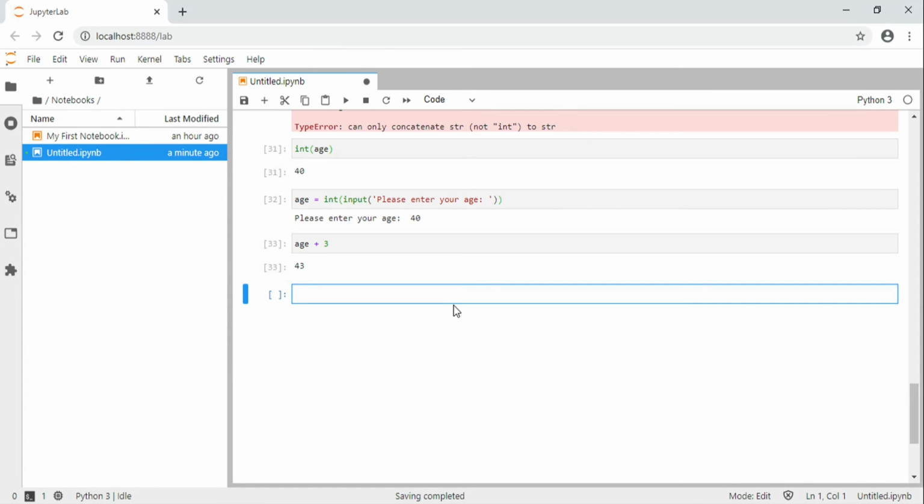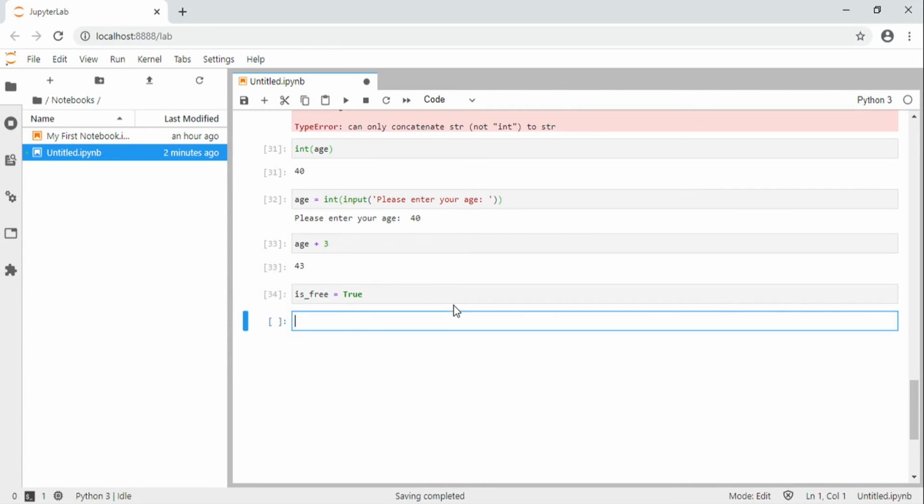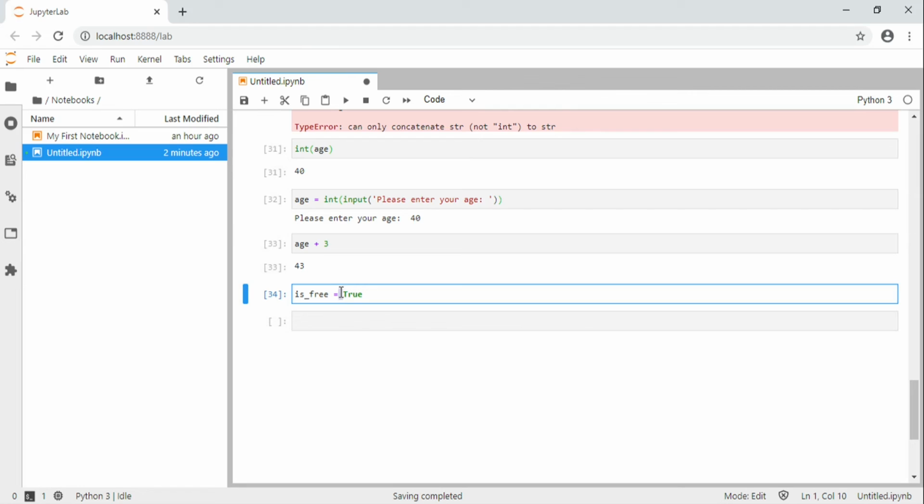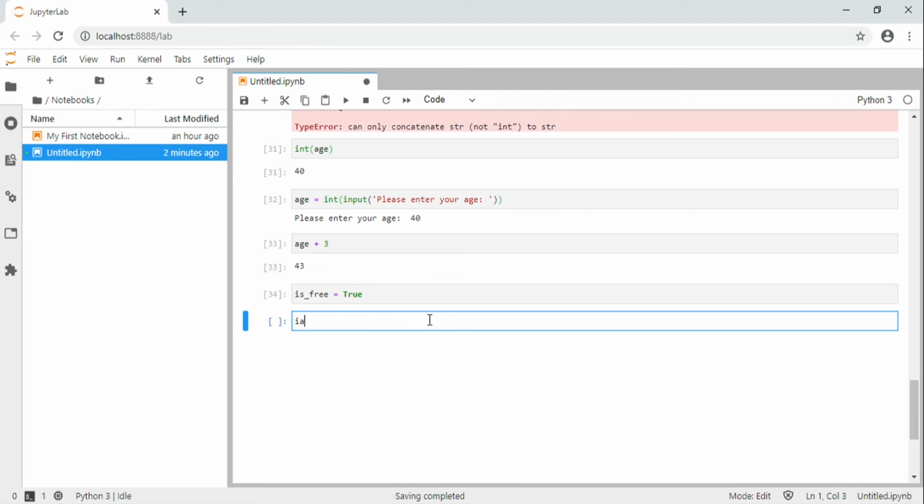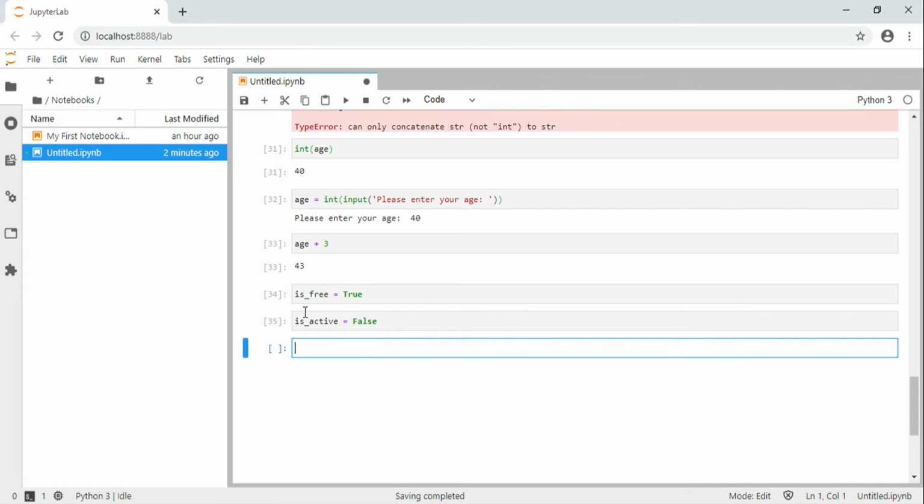One more data type to discuss in this lecture, which is a Boolean. A Boolean is a true or false value. For example, is free equals True. Please notice that the first character in True or False is a capital letter. Is active is False. Of course, is free or is active is a variable name. You can name it whatever you want, but it's advised that a variable have a meaningful name.